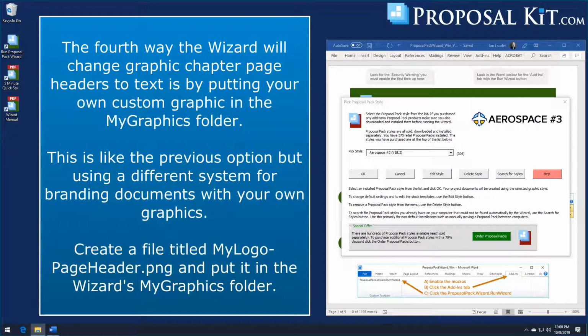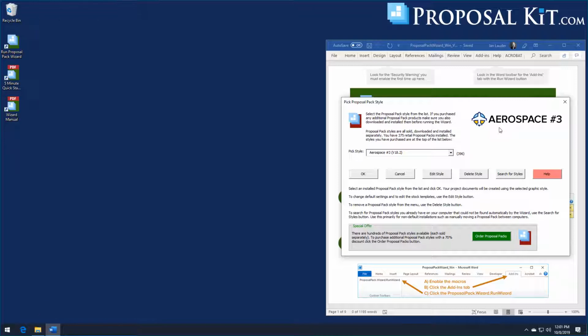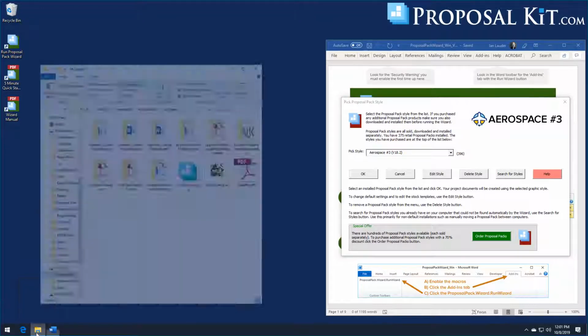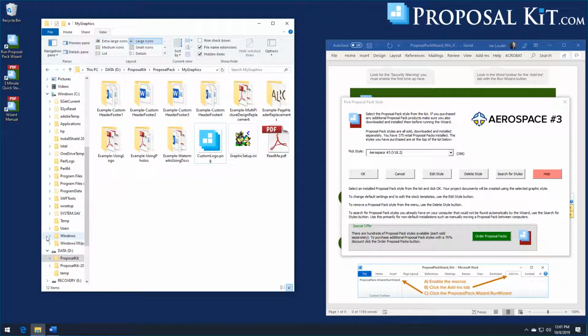And now this fourth option is going to show another way of getting your custom logo into the page headers. The last option we showed you was more of a legacy version that's still in the Edit Style screen. The preferred way, now with the Expert Edition, which is where you will make all of your graphic design changes, not just the logo.